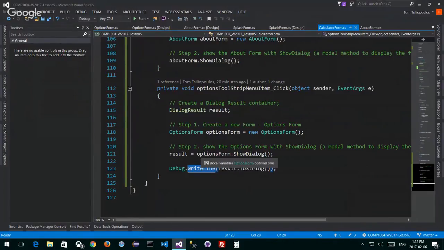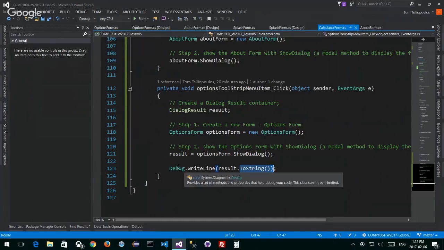Yes? This is returning as a string? No, actually, it's returning as a result. I'm just turning it into a string. Oh, but there's a predefined result variable called accept. Yes, because for my custom dialog box, there's only two normal responses: accept or cancel.